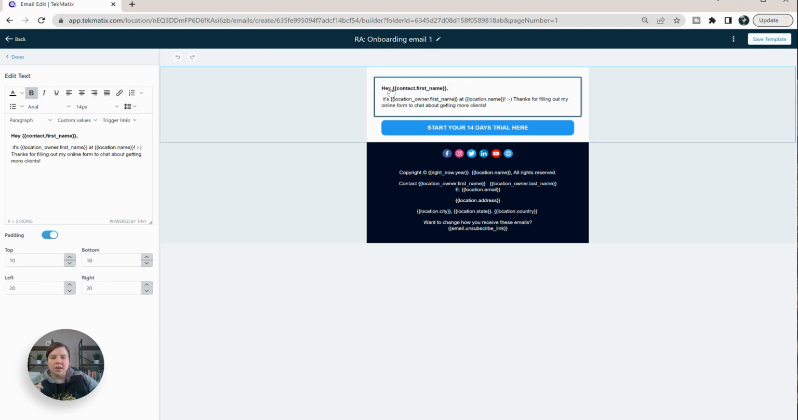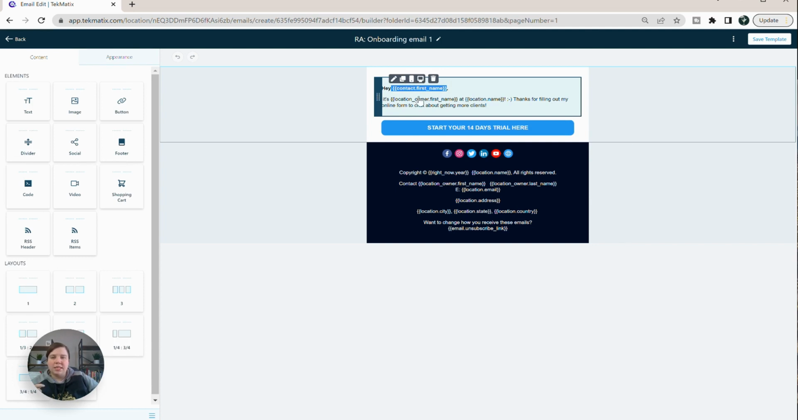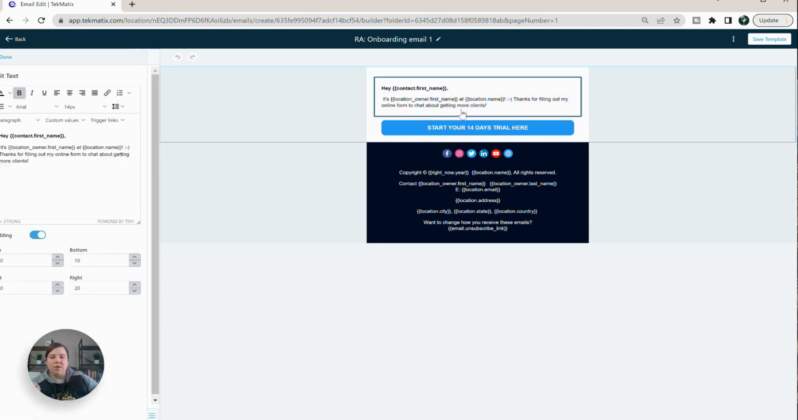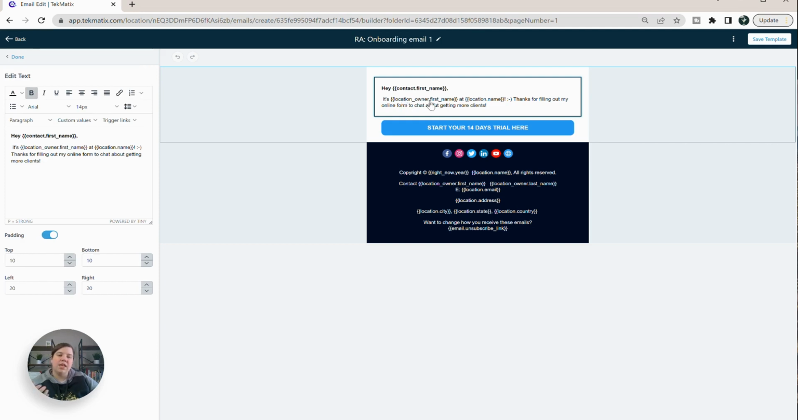So this in here is all dynamic text. So if there is no contact name, it will just include a blank there. And then you have all of this. So location owner, first name would be the location is the account owner. So it would be my first name, at location name would be my business name, and all of that.